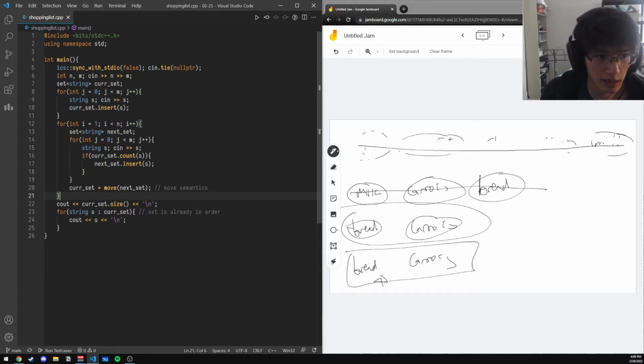And then sets in C++ are tree sets, so this is in sorted order. So I just output the size of the final set, and then print out every string in the set because it's already in order. I also know that there are no duplicates because it's a set. So this works in a very clean way.